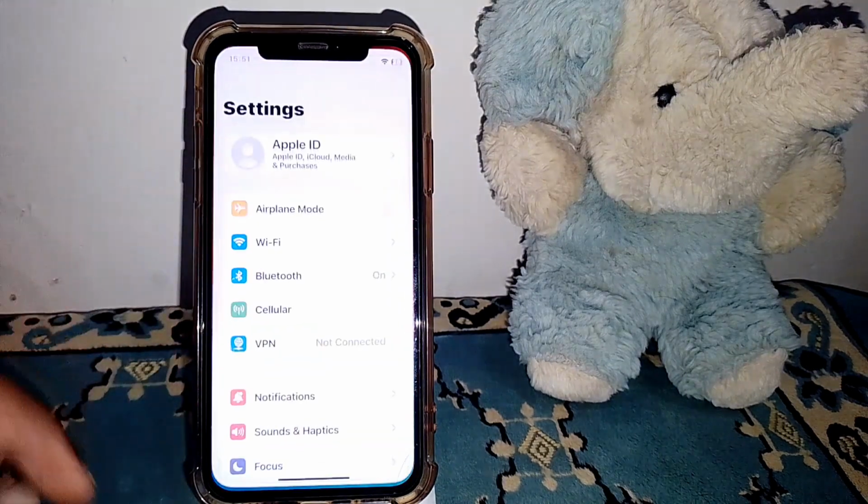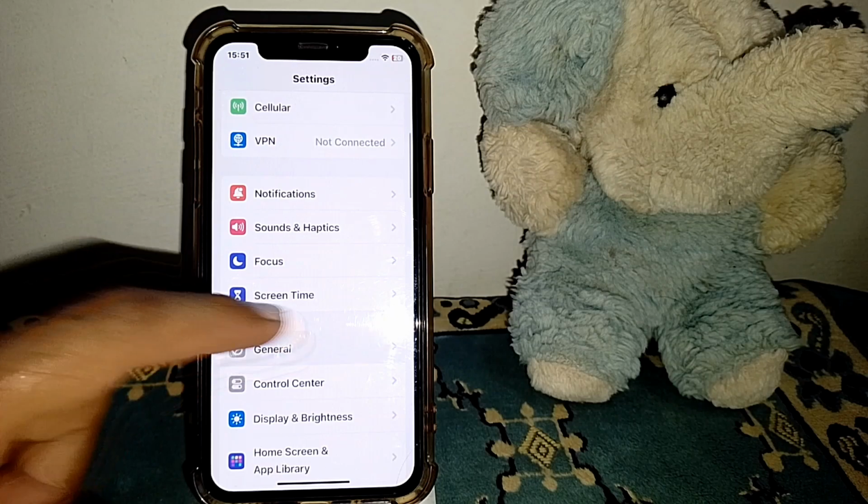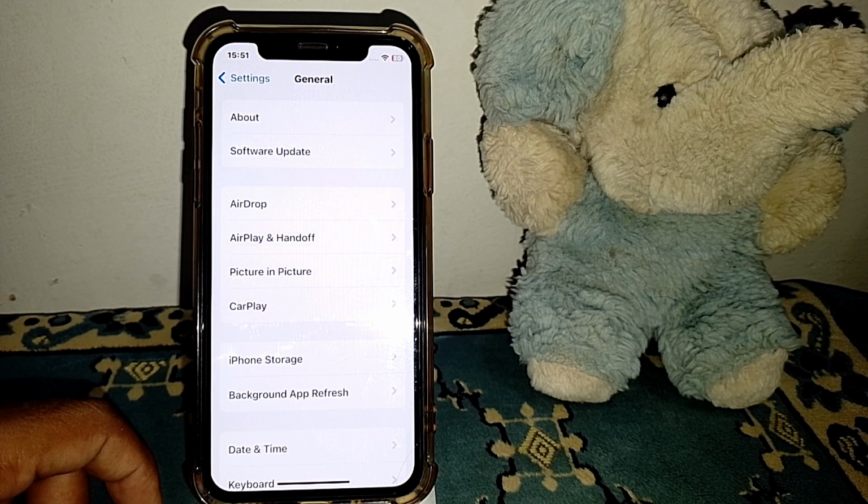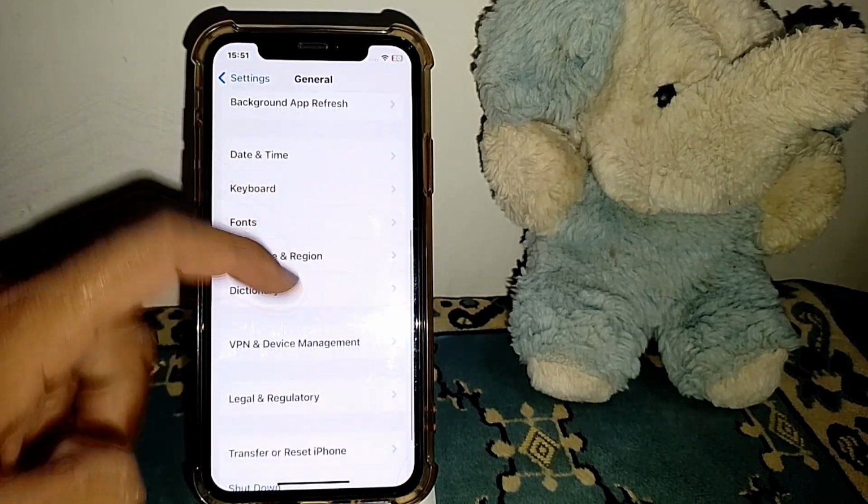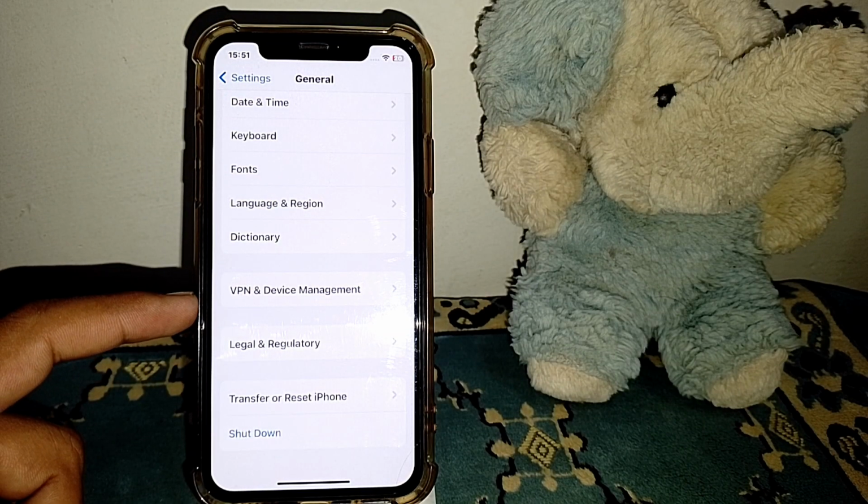If it's still not working, open the settings again, then scroll down, tap on General, and also make sure that your device is up to date with the latest version. Then scroll down and also make sure that you are not connected with a VPN.